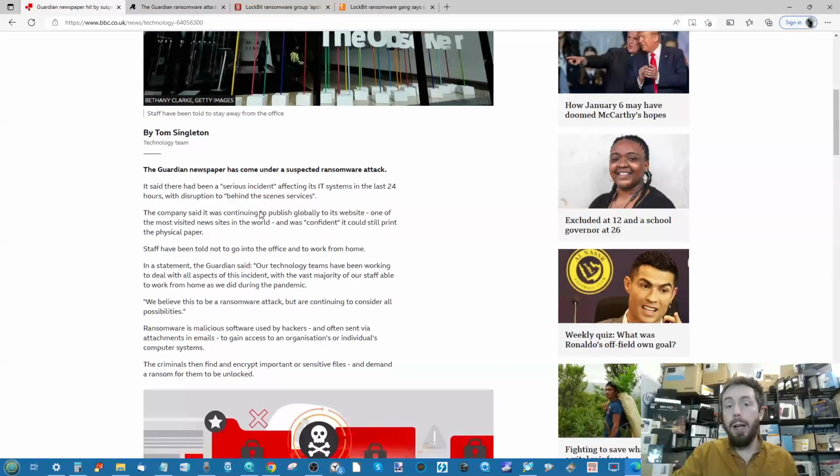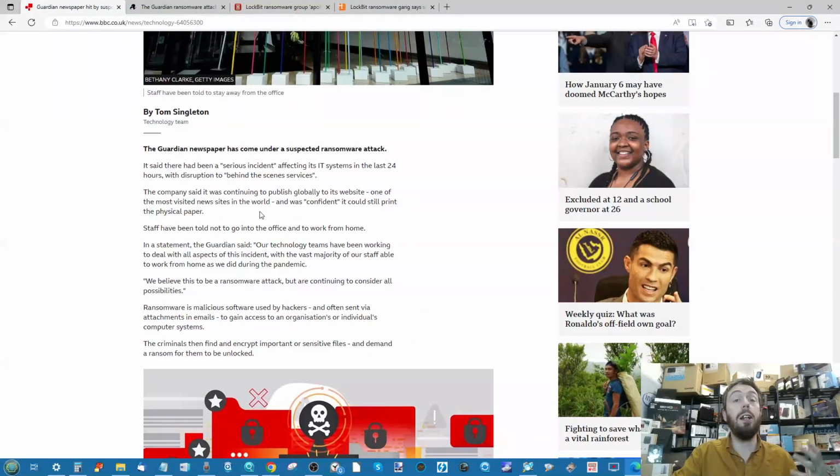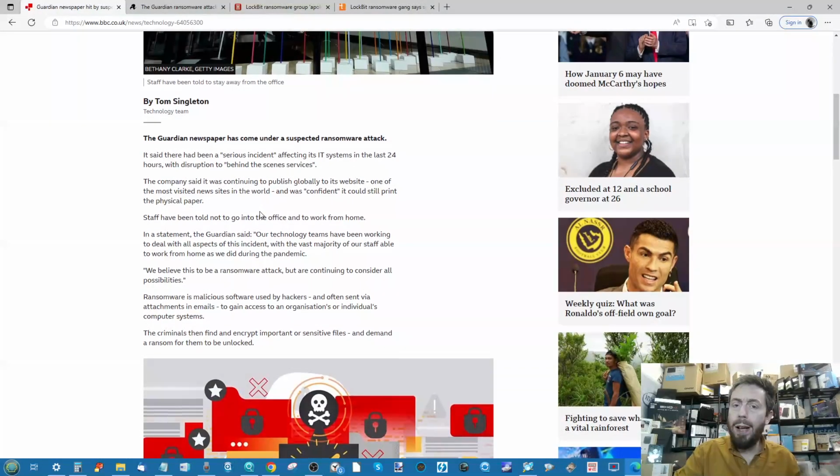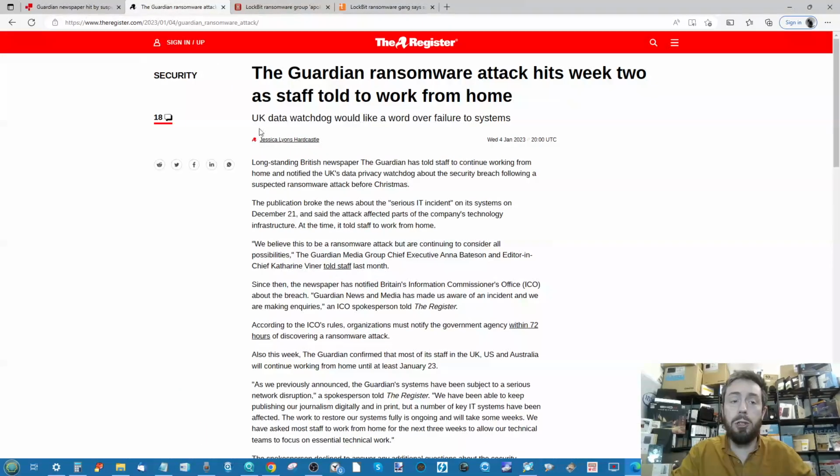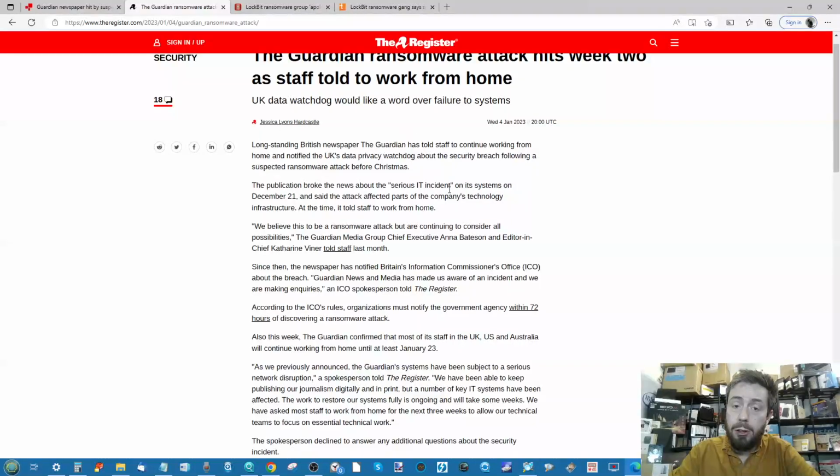They did report the attack, as they are, you know, under guidelines supposed to do. I believe it's 72 hours, I might be wrong. But again, this is something that happened before Christmas, but it's continuing to roll out. There has been a story over on The Register going into a little bit more detail about this, how statements have now been issued on this.